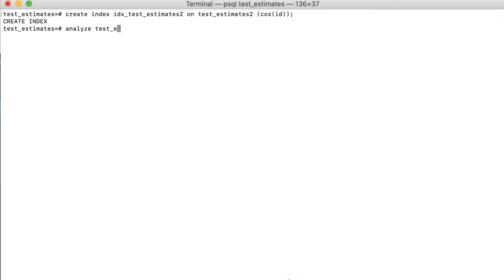Apart from the fact that this plan will ensure significantly better performance, it will also fix statistics, even if the index is not used. Explain analyze, select all from test_estimates where cosinus of id is bigger than 4.